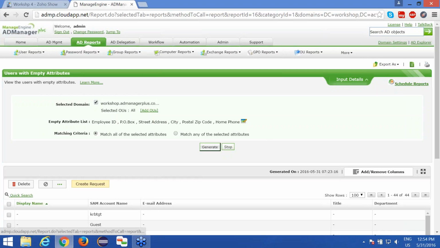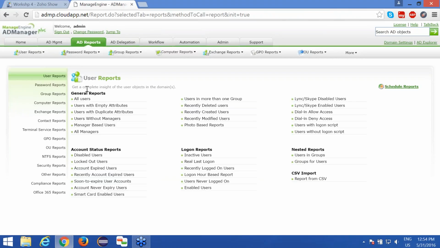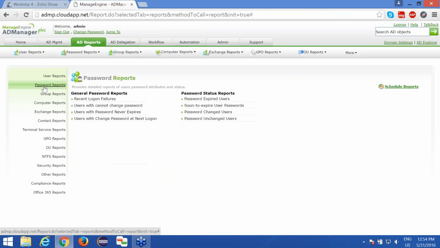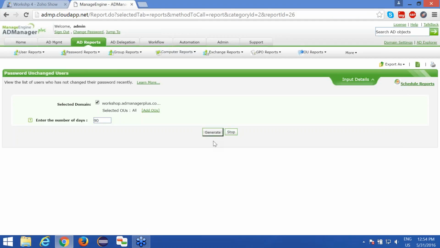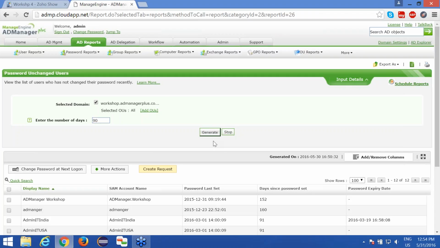So go to AD reports. There you have options to see the user accounts who have not changed their password. There you have a category called password reports. In password reports, you have an option called password unchanged users. Just go ahead and click password unchanged users. Say for example, you want to find all the user accounts who have not changed their password since n number of days, since 90 days or 60 days. Just go ahead and enter the number of days you want to have a look at.